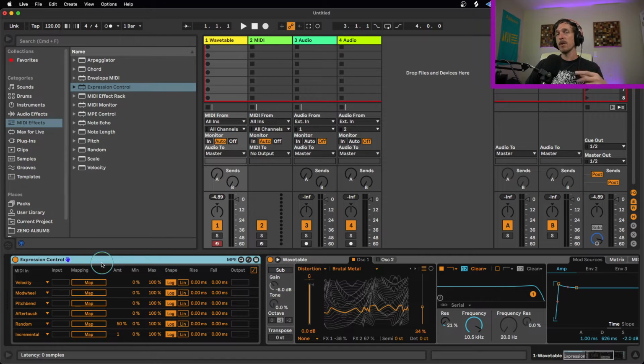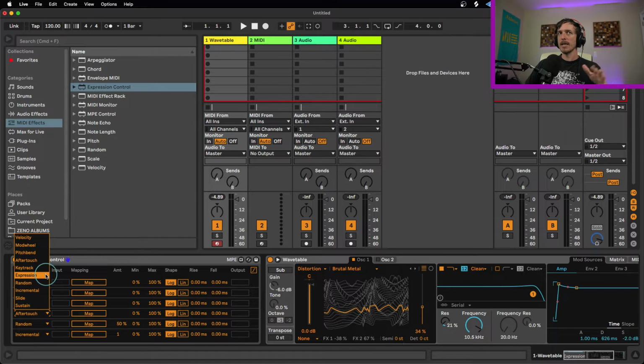The expression control is a MIDI effect, a lot like the other modulators in Live. Things like the LFO or the envelope follower would allow you to basically map different parameters to, in this case, an incoming MIDI signal. MIDI signals can be interpreted in lots of different ways. So we have things like velocity, mod wheel, pitch bend, aftertouch. There's a few more on here: keyboard tracking, MPE control, random control, a bunch of really cool stuff in here.